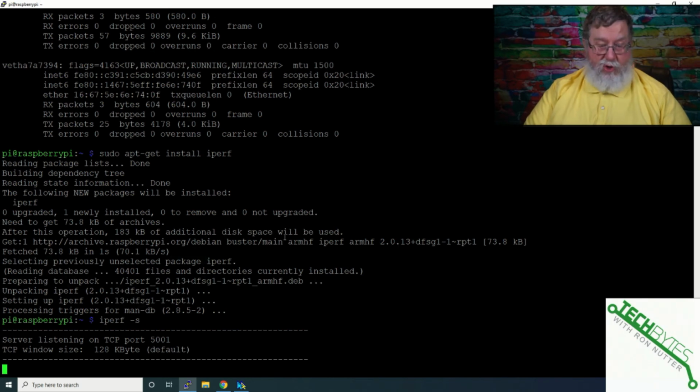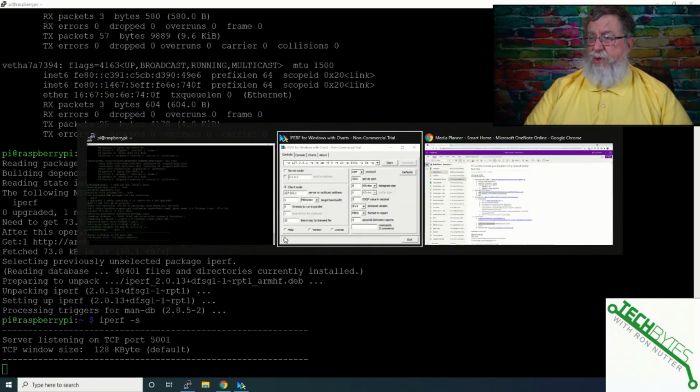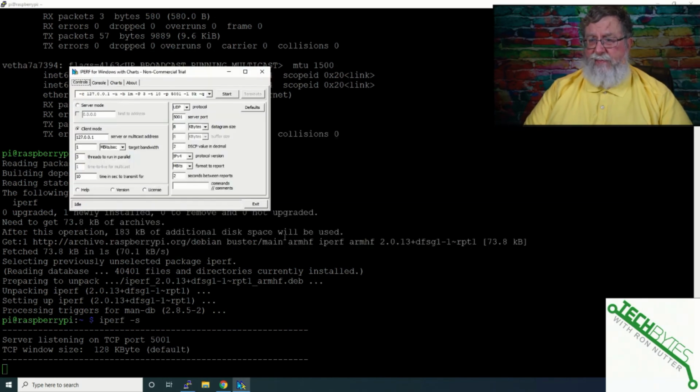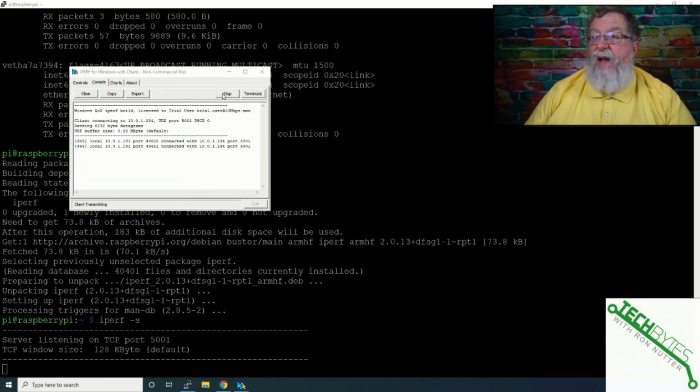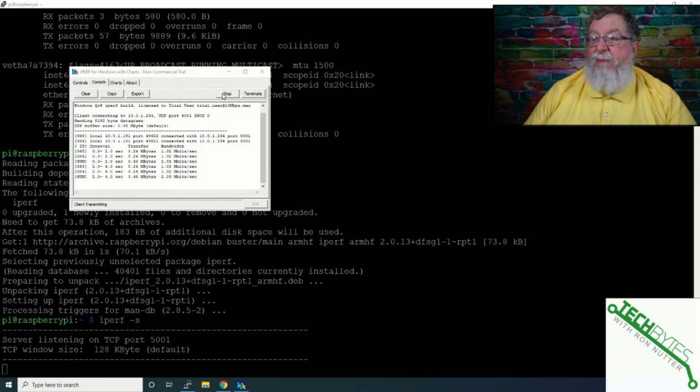So now we'll switch over to the desktop. And then we'll change the client mode address to 10.0.1.234. And if this works right, it started the process. Now the Raspberry Pi is not showing it, but we are testing.